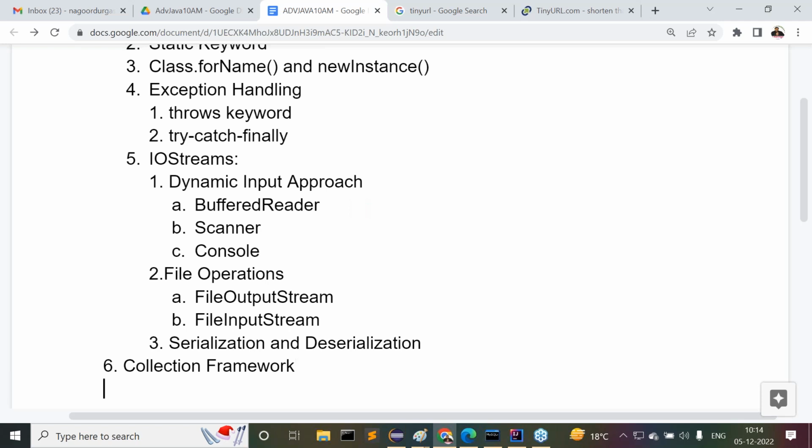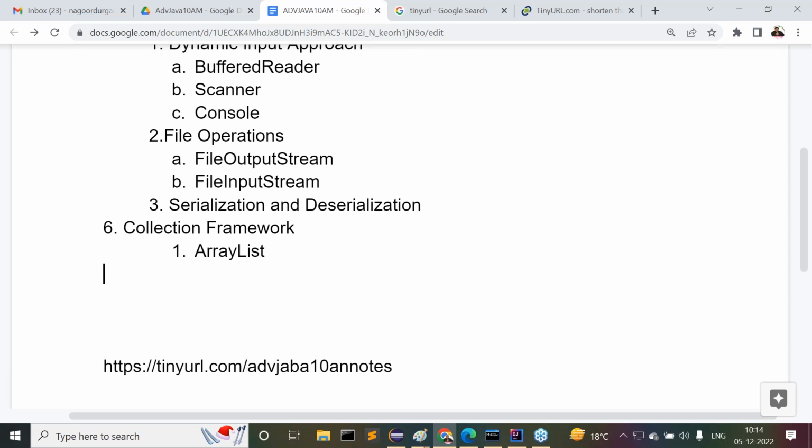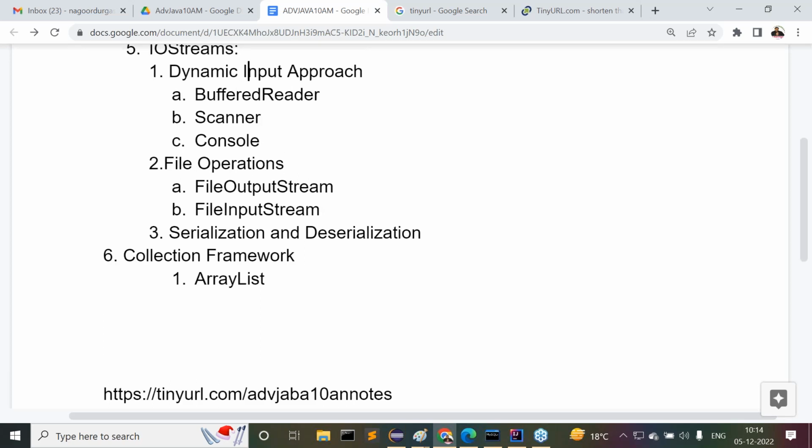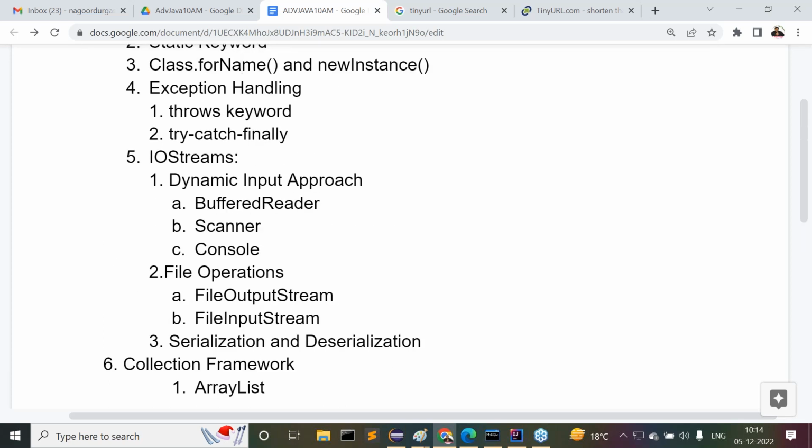In the collection framework, what topics do we mainly require? Only the basics of the collection framework, especially the ArrayList topic. A basic overview of list, set, and map is required, but after that the ArrayList topic is also required. These are the various contents we are going to understand. We need all these concepts before moving to JDBC.